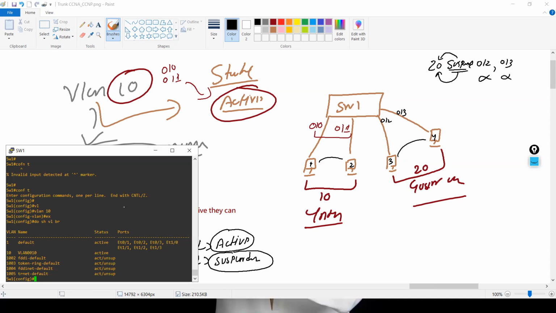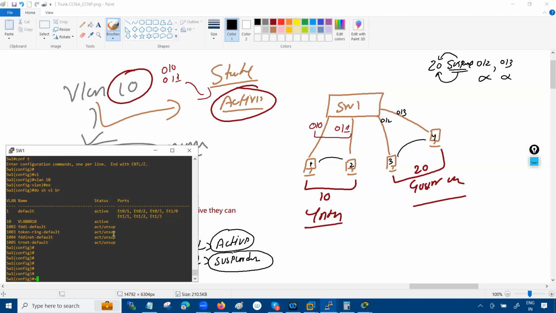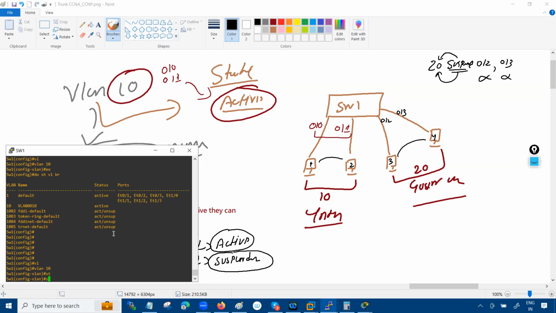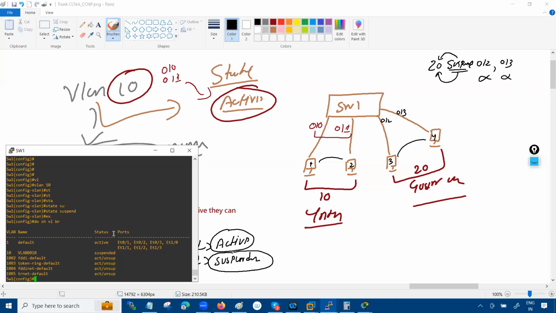So if you see right now, I can see VLAN number 10, which is by default in active status. I can change this. Let's do one thing: I'll make VLAN number 10's state suspended. Do show VLAN brief. Now no communication will happen for that particular port. Whatever ports come over here, there will be no communication. Understood? That's the status.